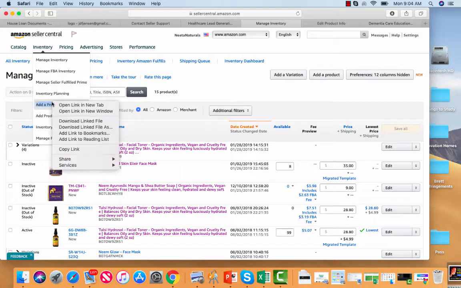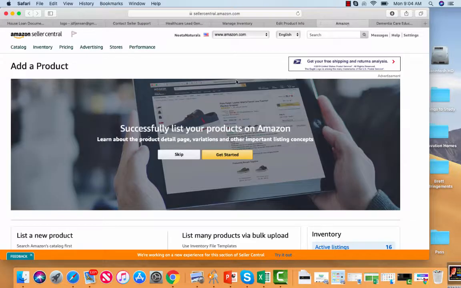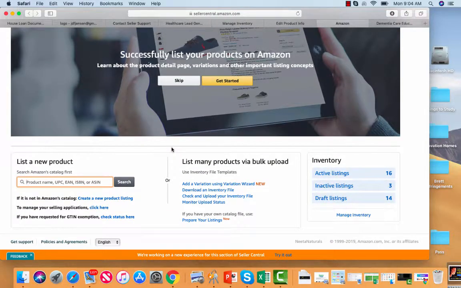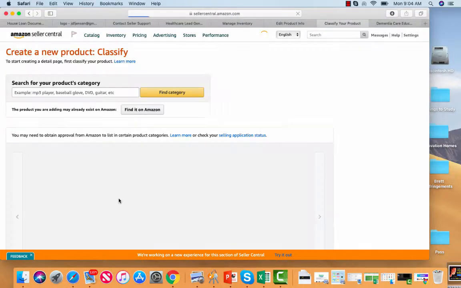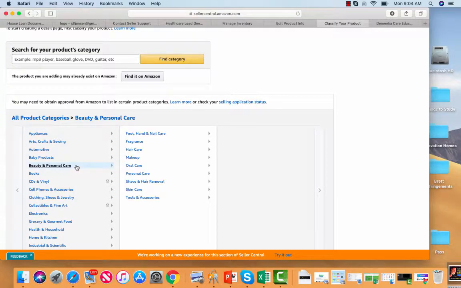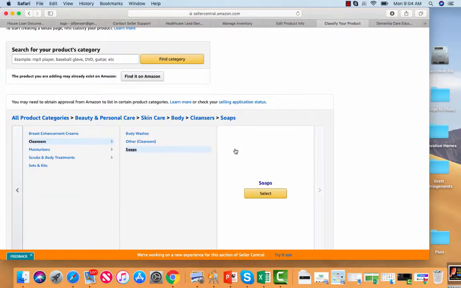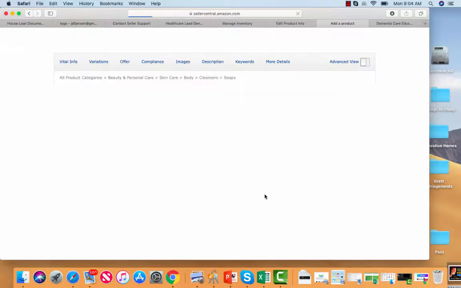So add a product, open it in a new tab, and whatever product you have that you want, make sure to open that up in the editable form so you can grab the information that you need. So in here, we're going to create a new product, and we're going to find, in this case, we know what product category we're going into. So that was easier this time.